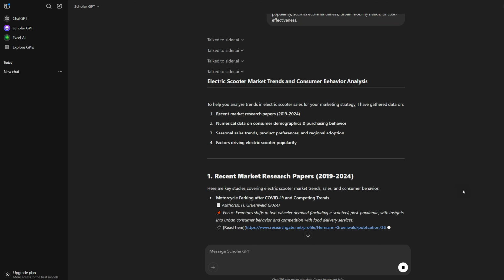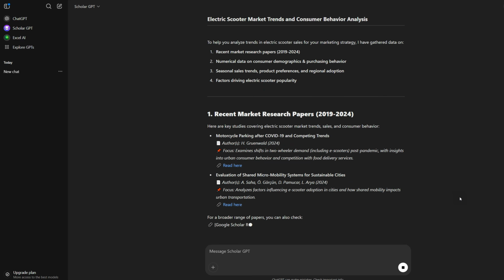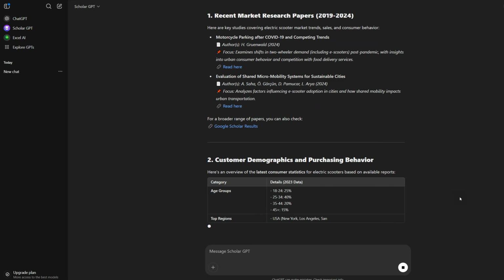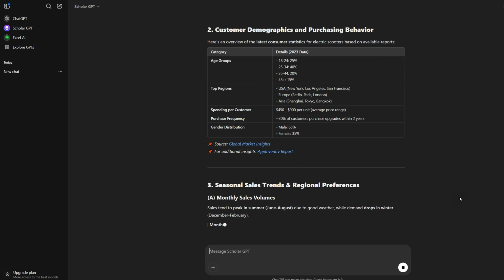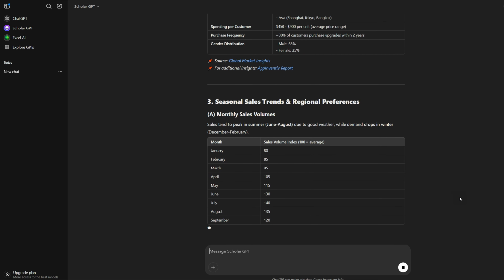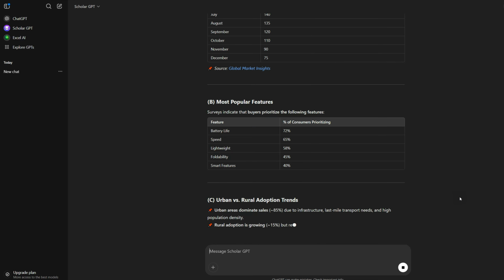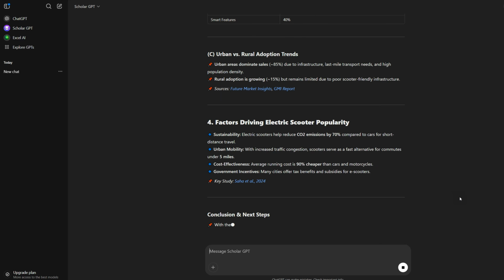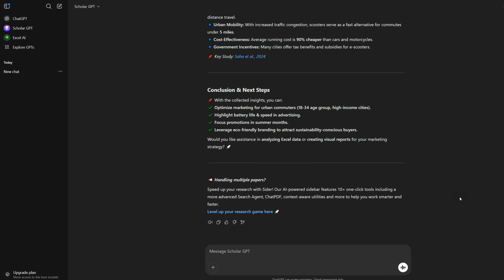Scholar GPT quickly processes our request and organizes the data into categories: recent market research papers, customer demographics and purchasing behavior presented in a structured table, seasonal sales trends and regional preferences, and factors driving electric scooter popularity. It even concludes with possible next steps, giving us a clear direction for our report.